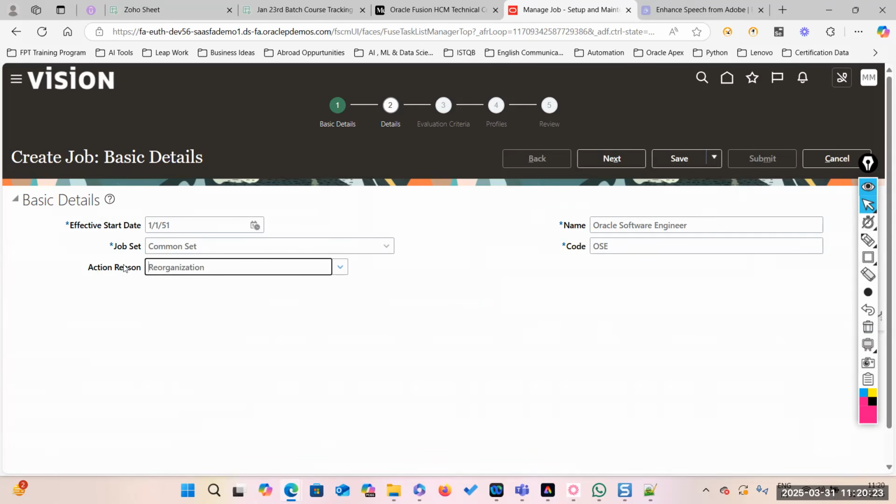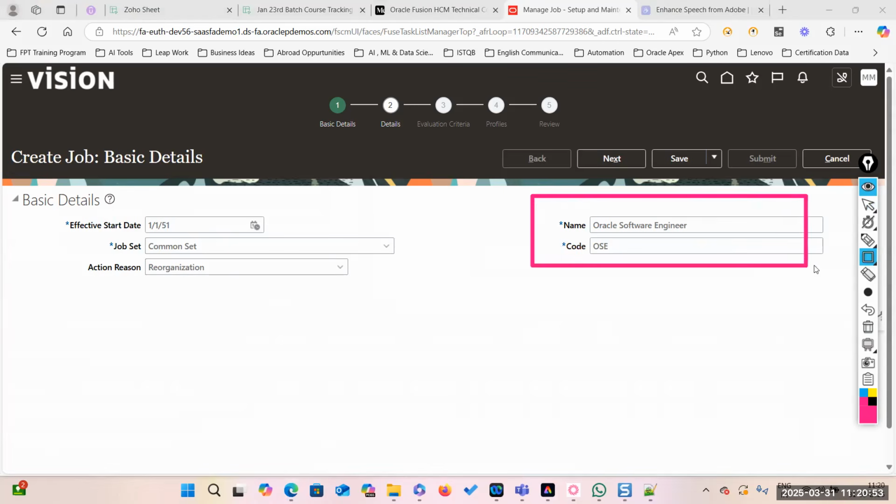We can customize our action reason also. In a future class, we will see what the actions are and how to customize action reasons. Every time, the default effective start date is 1/1/1951. The system takes it automatically. If you want to change it, you can; otherwise, just leave it as it is. So what is the name of the job we are creating? Oracle software engineer. What is the code?